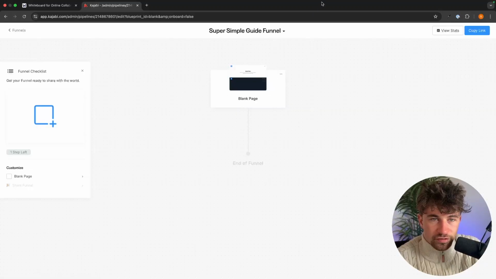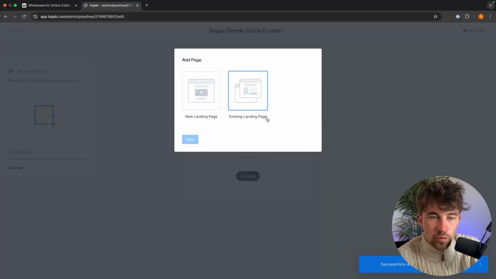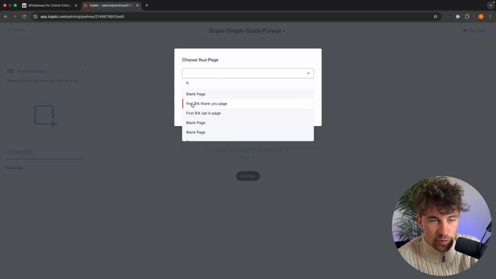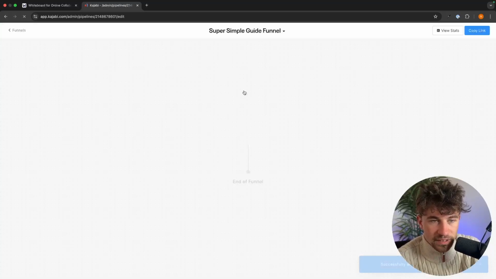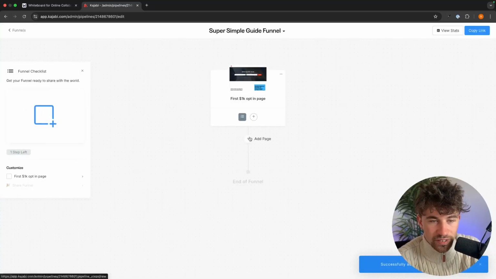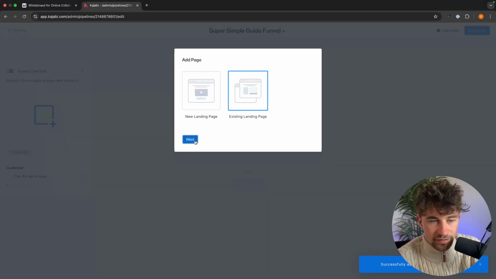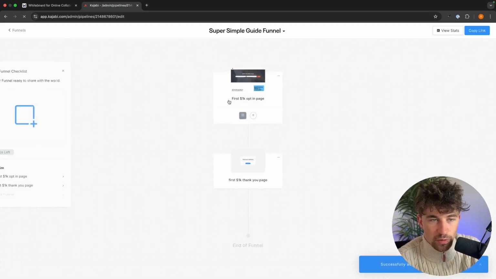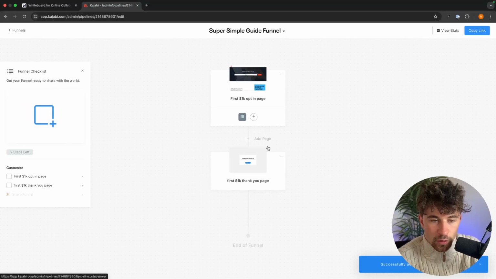Inside of here, once this has created the funnel for us, we can just go to this blank page and we want to remove this. And then in here, we want to go ahead and add in our pages. So we go for the existing landing page, and then we can see right here, we have first 1K thank you and first 1K opt-in. So we'll put the opt-in page in first. Then we can add a page right here, existing landing page. And in here, we can then go for the thank you page as well. So we now have both of these created, very simple opt-in page and very simple thank you page. And that is all we need.